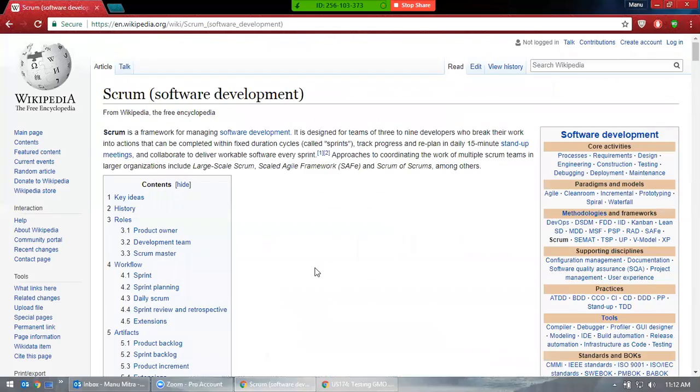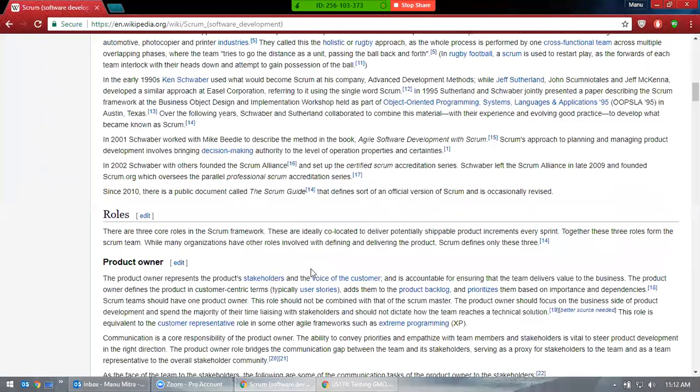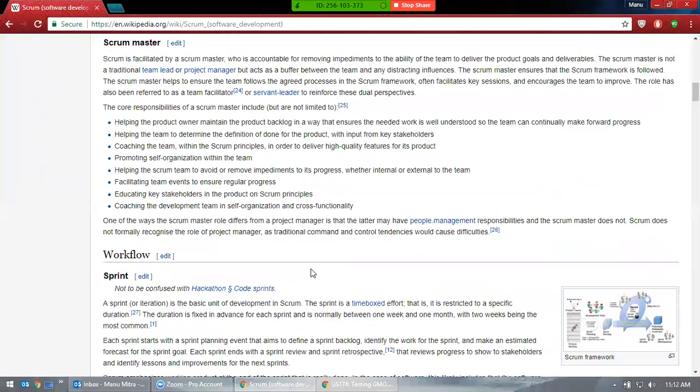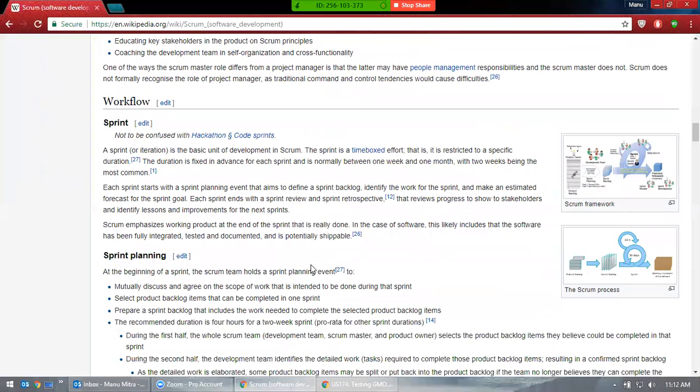Okay, so let's go to workflow. If you're in Scrum, then you'll be having a lot of meetings. You need to attend a lot of meetings. So let's start with sprint planning.